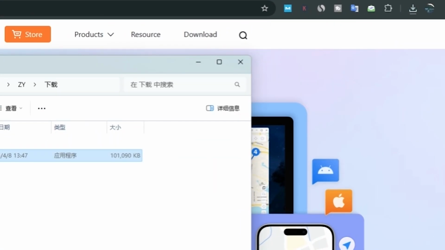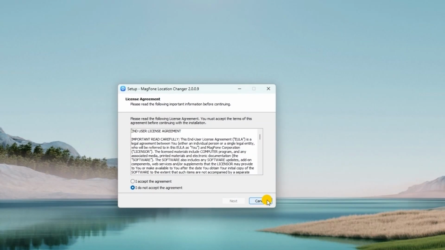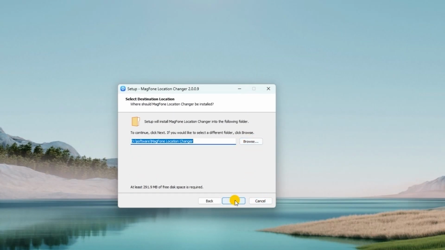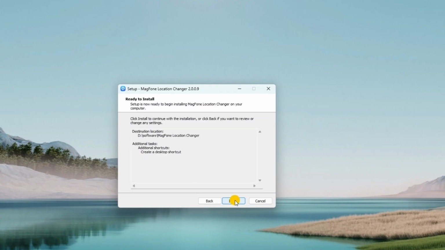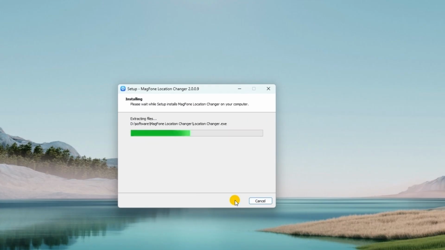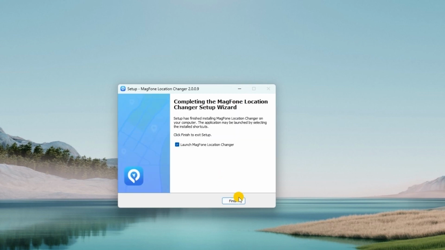Once downloaded, open the installer and follow the steps to install the program. It is one of the most reliable fake GPS tools that work for both Android and iPhone. It's easy to use, safe, and supports a wide range of apps. Launch the app and you're ready to go.